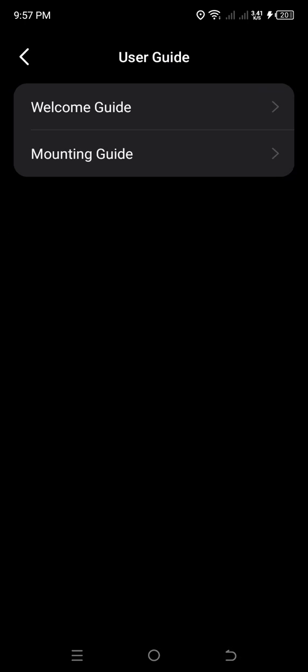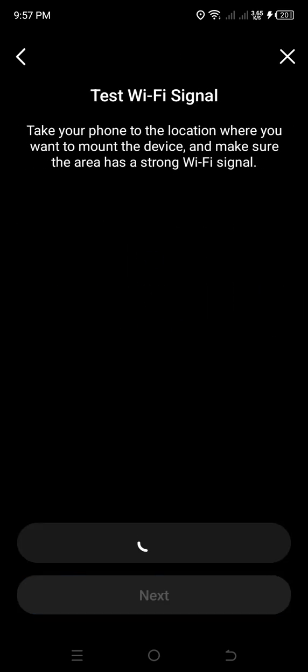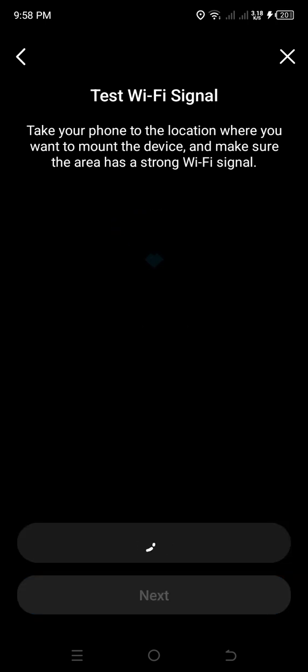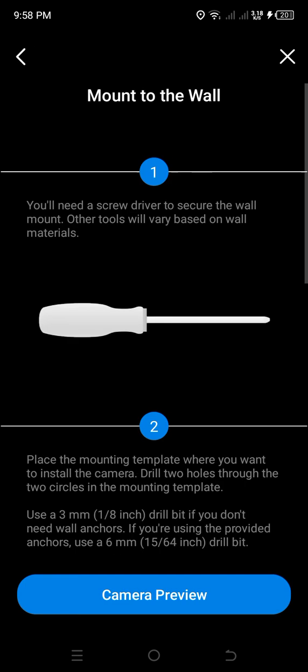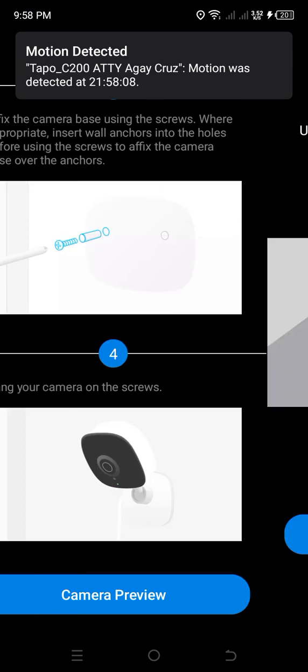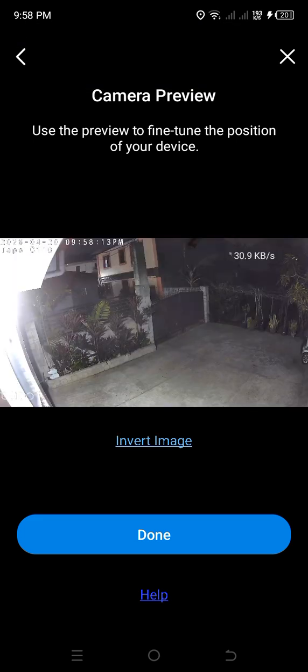Or the mounting guide. If you want to mount, it says before you start, take the device to the location you wish to monitor. Remember to mount it close to the power source, with a strong Wi-Fi signal. So if you test it, it says it's bad, please try a different location. Yeah, it's definitely bad, which is my camera sucks. And you can see it has different things on here, like camera preview. Yeah, you can see the camera's literally mounted. So yeah.